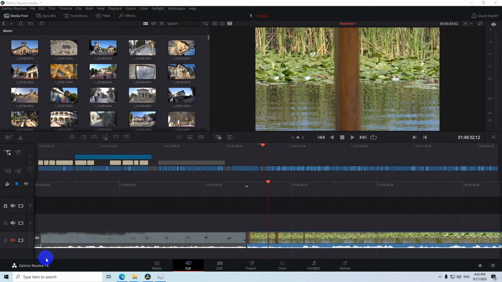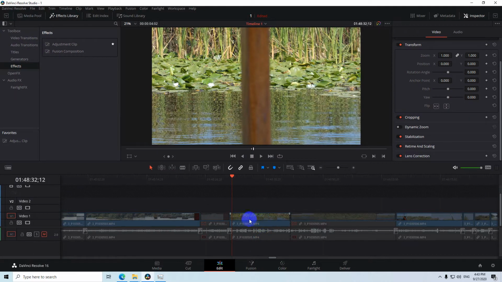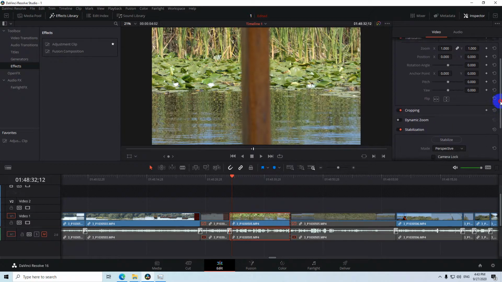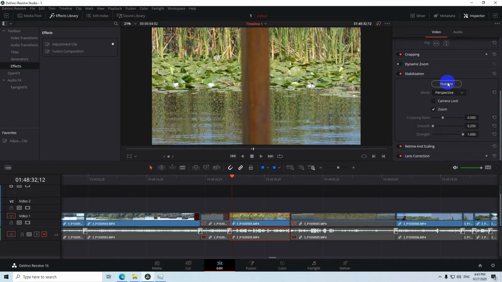How to stabilize videos inside DaVinci Resolve 16. Go here to the Edit tab, click on a clip on the timeline, and by using these, go to Inspector. And here we have stabilization. Double click on the text itself. Okay, and here we have the stabilize button.